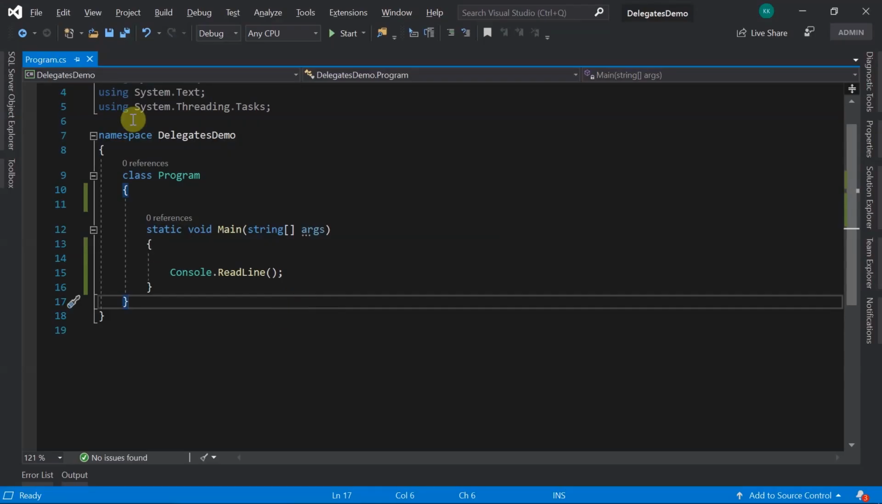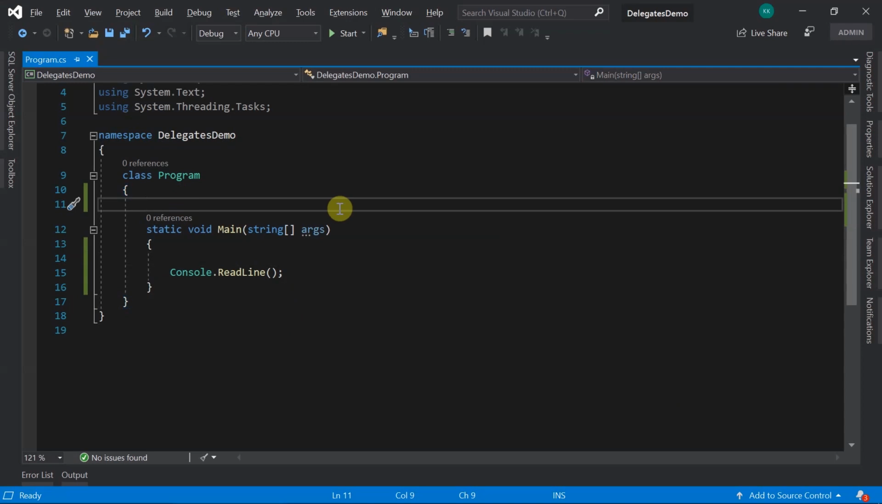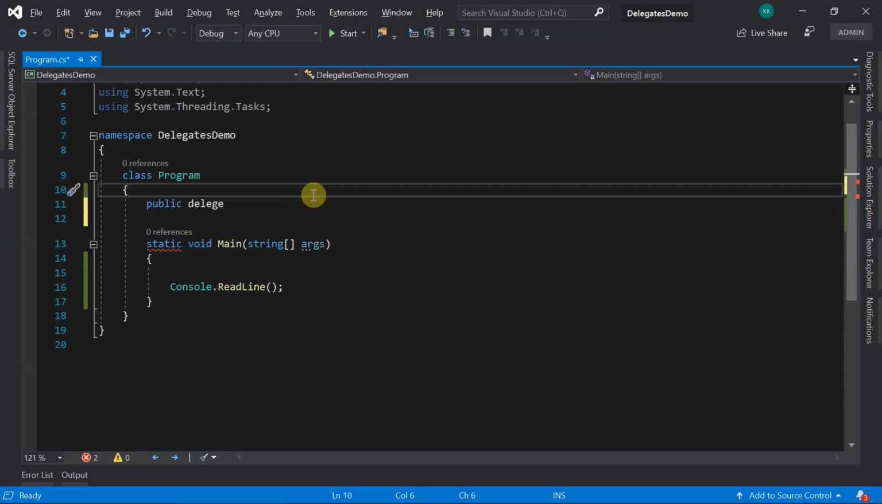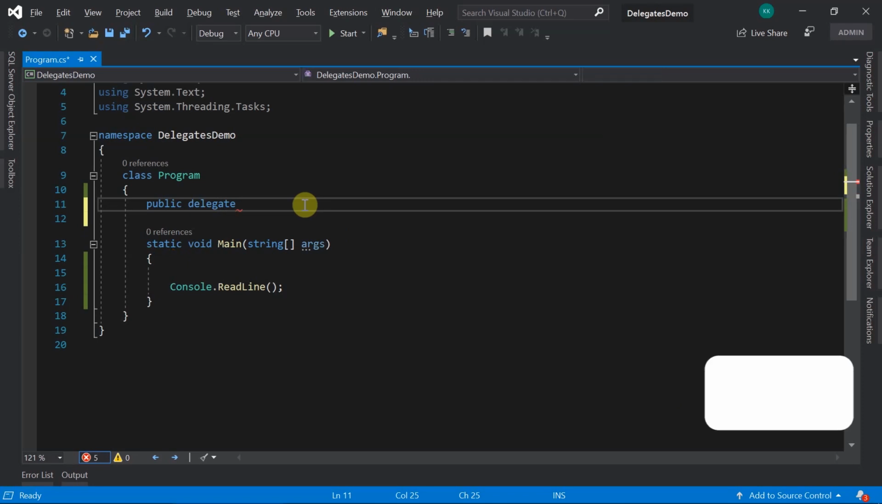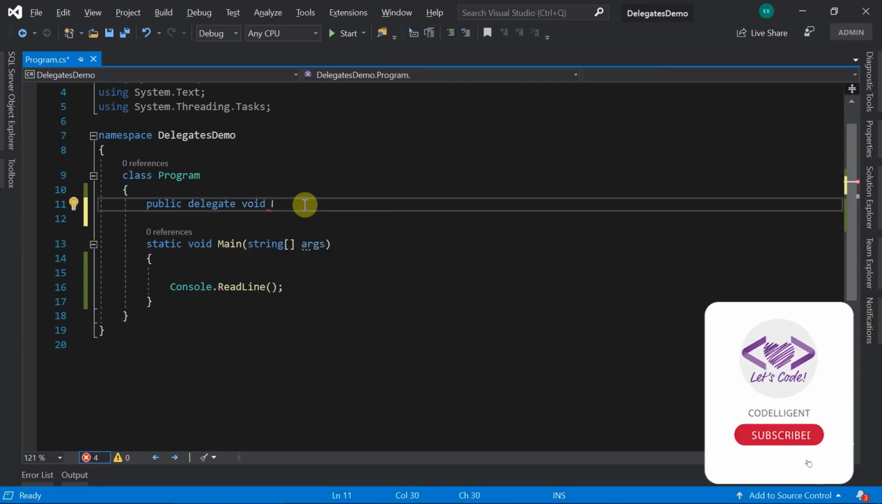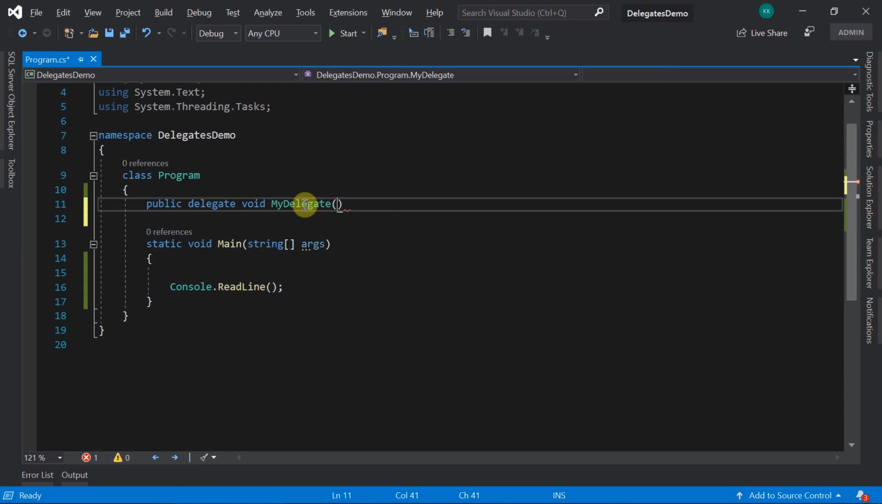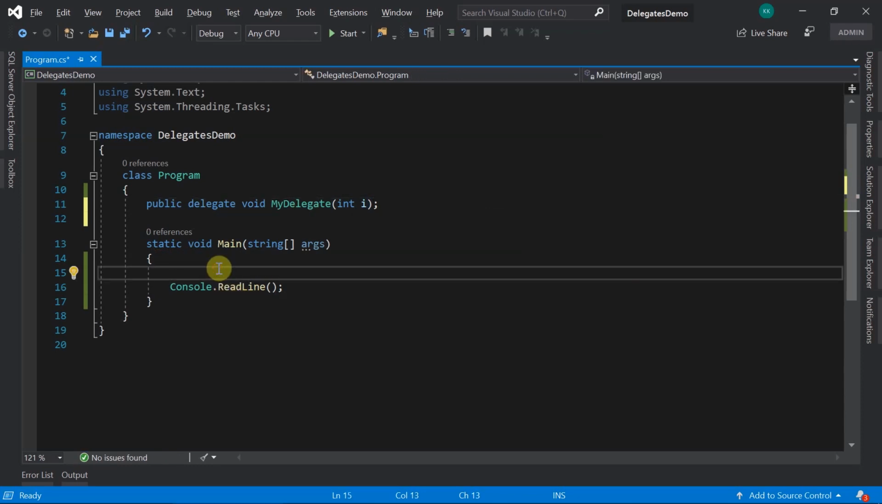I am in Visual Studio and this is one simple console application. First I'll create a delegate, public delegate, I'll return it as void and I'll name it delegate, and this takes maybe an int parameter. In the simple delegate section we have seen how we can create simple delegates, like my delegate d1, and I can assign a method.